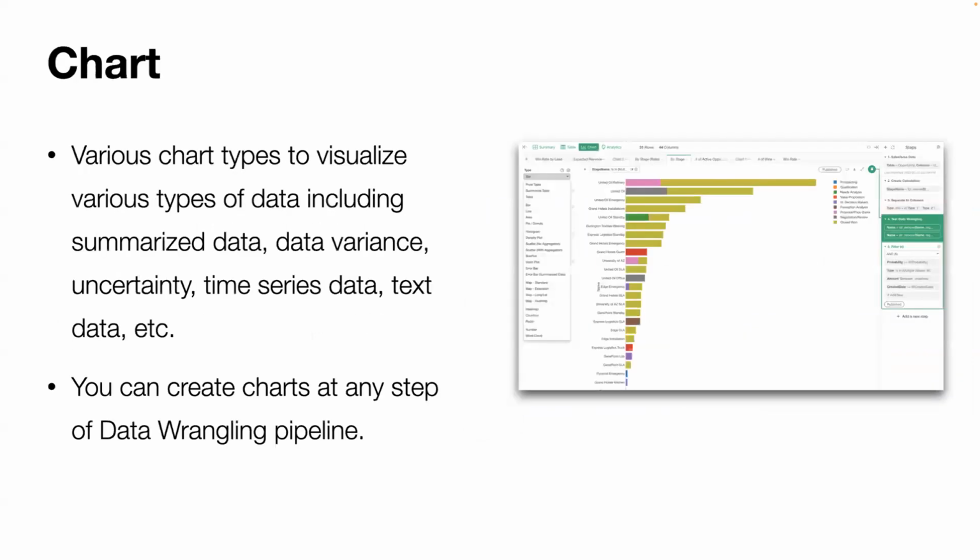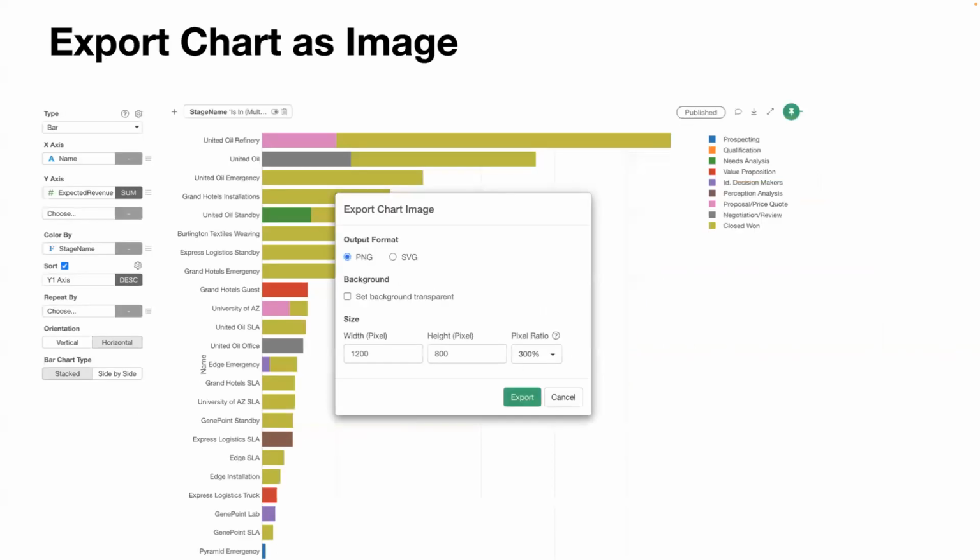Okay, and then another thing is the chart. There are a lot of different types of charts you can create to visualize not just the aggregated or summarized data, but also the data variance or uncertainty by using error bars, or time series data, or even text data by using the word cloud. Also, you can create these charts at any data wrangling step, which I'm going to talk about in a minute. That means in the same data at different stages, like before aggregation, after aggregation, you can create a chart for that. So that's a very flexible option.